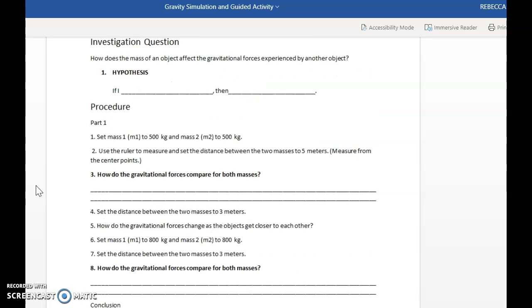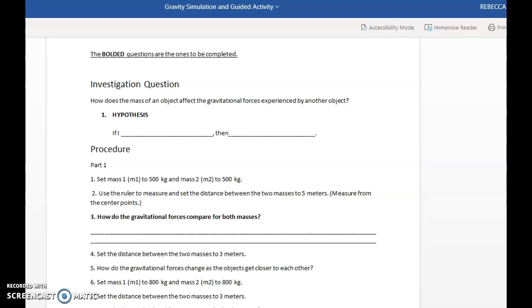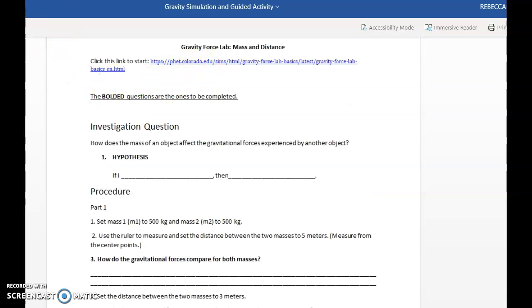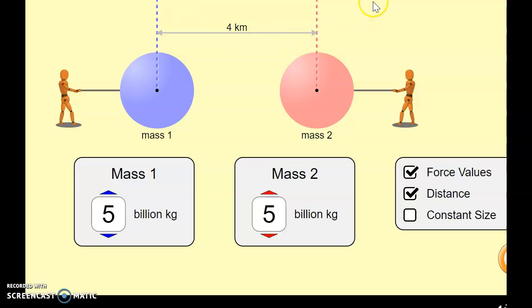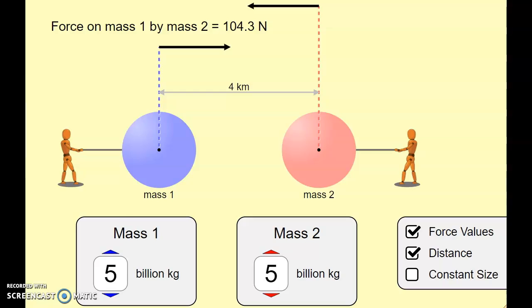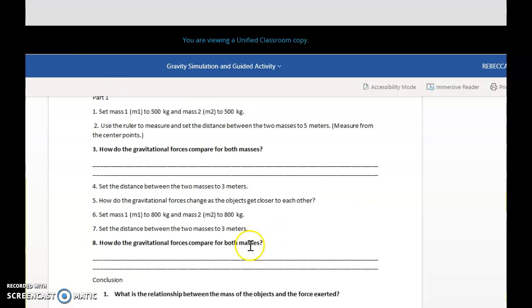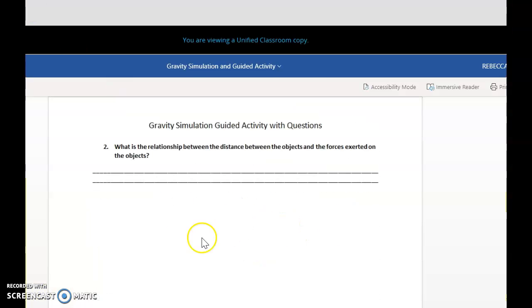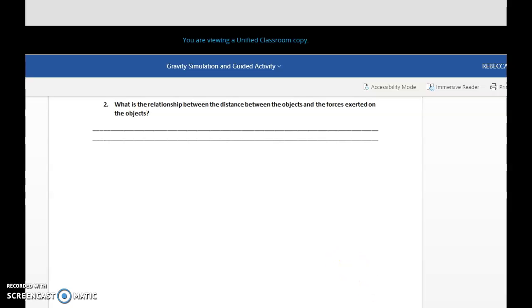So that's what we're doing for gravity simulation and guided activity. We're clicking on that blue link. That brings us to this interactive activity. And then we're going to follow the directions and answer some of the questions. So that's what we're doing for gravity simulation and guided activity.